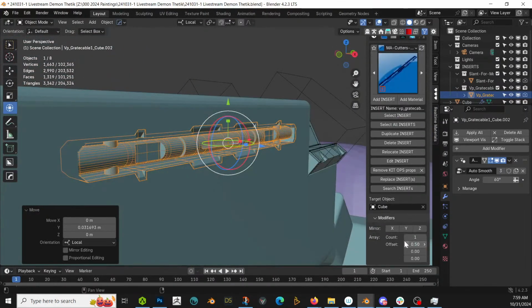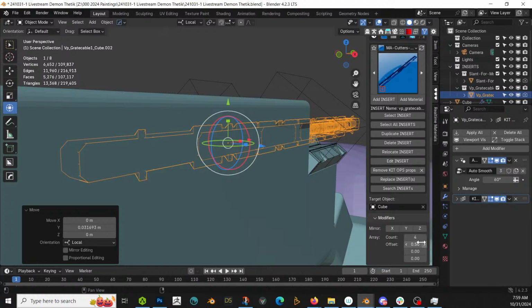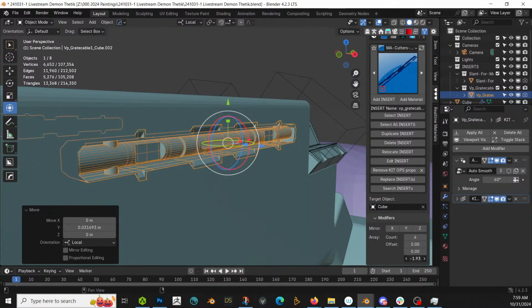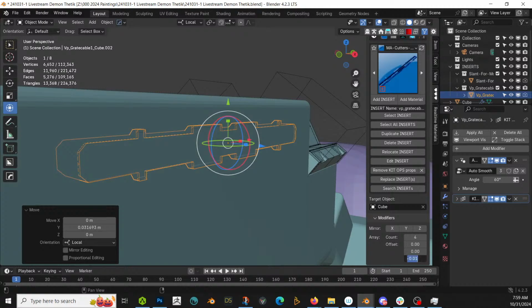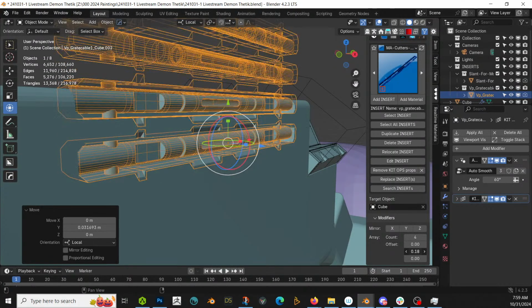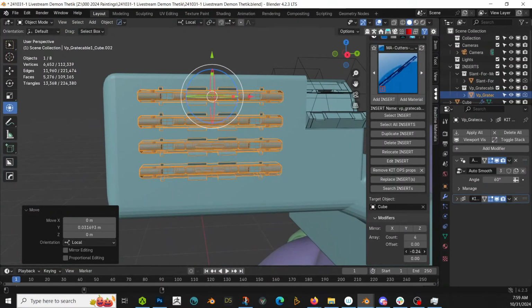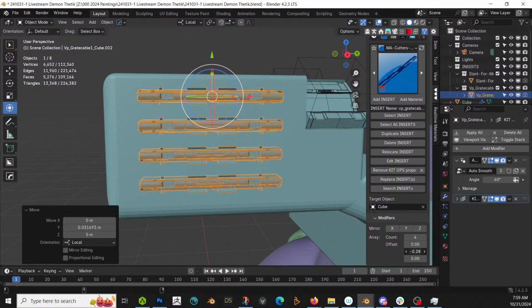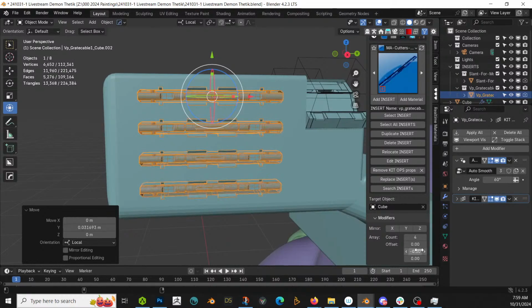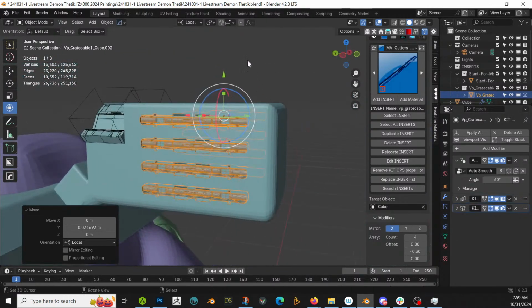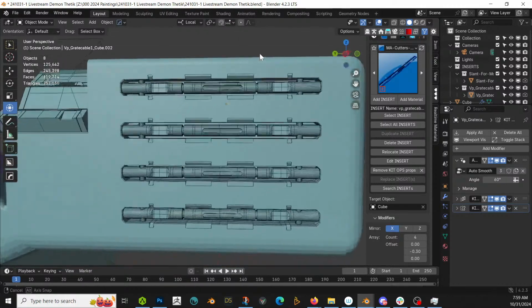And array count 4, offset of 0.02. Or no, wrong one. 0. This way. Cool. Yes, that's what we want. And pull it out to like there. Cool. And then we can mirror it again. And we're cutting in like that on those sides. That's kind of fun.